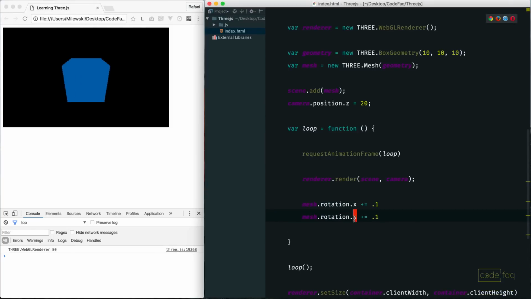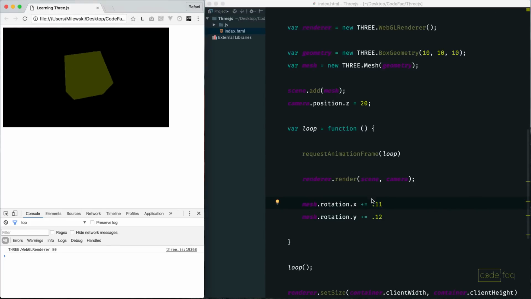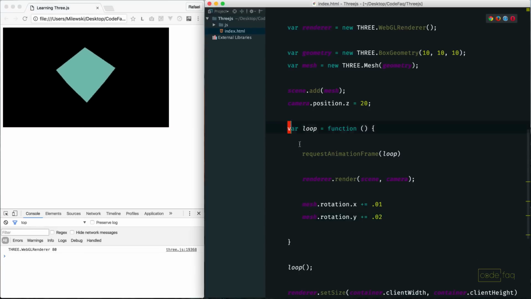Not just the X, let's also animate the Y, at a different speed. Okay, it's too fast. Let me try 0.02 and here 0.01. Now it's a little slower. But you see, anything that requires animation, you would do in the loop method, in this loop function that we created.